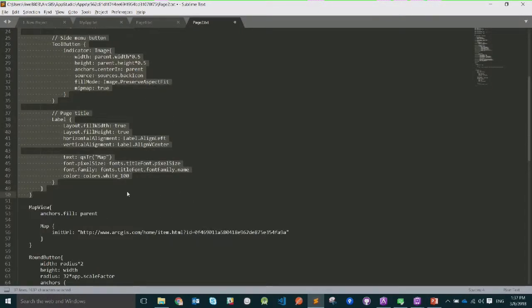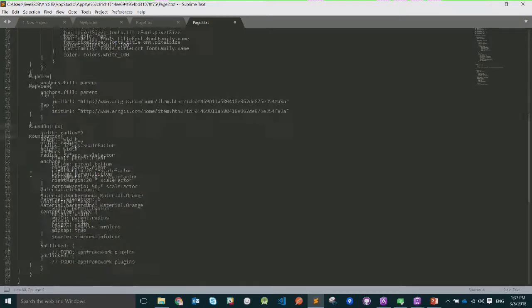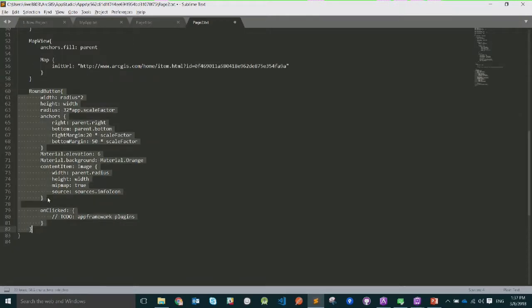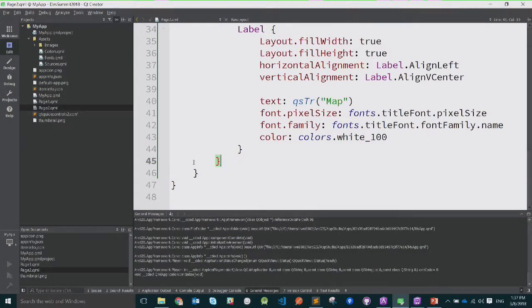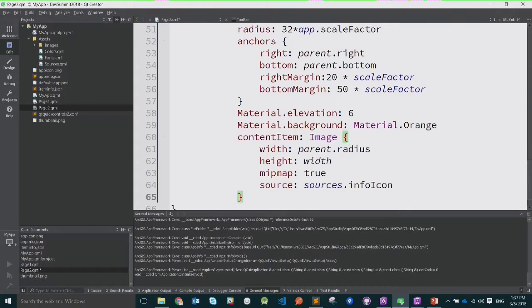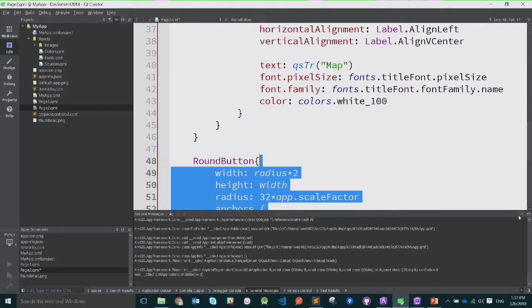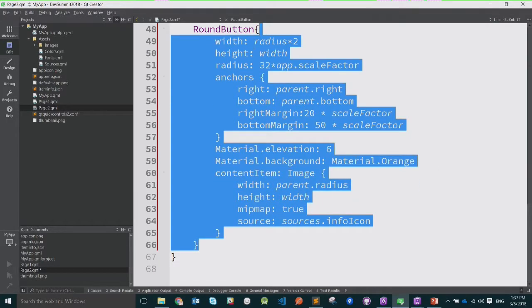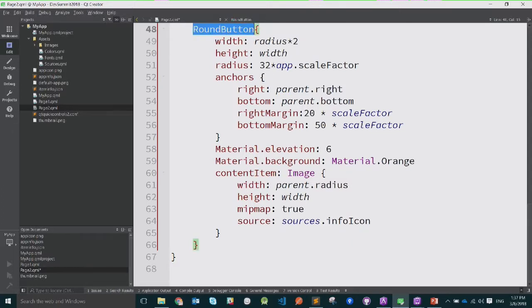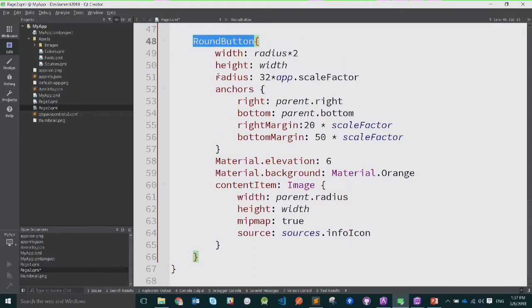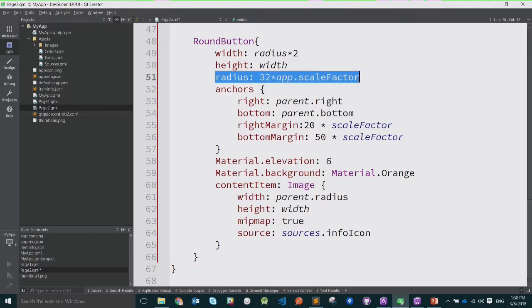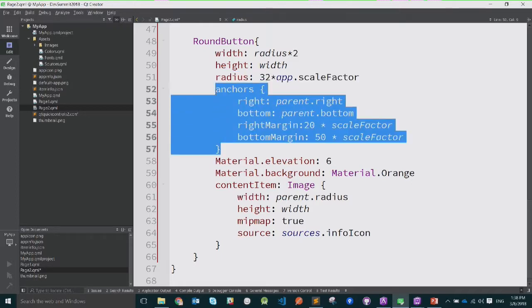So let's copy the file, the code here called round button. Copy that, put it in the page. All right, so we added a round button. If you notice, it's not a rectangle anymore. Round button is a little bit more sophisticated item that is inherited from rectangle, that can take the material design. So it also has a radius property that sets how big the circle is. And then it's the same, anchored to the right button with a margin.